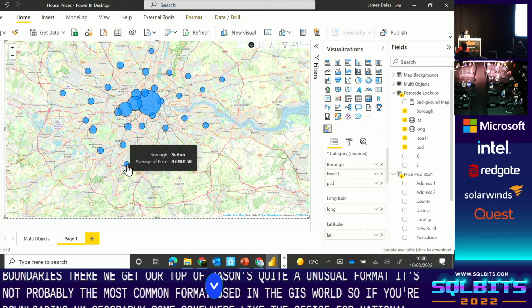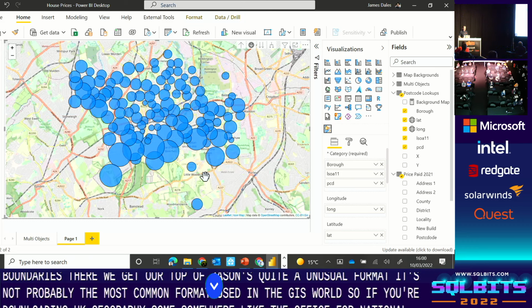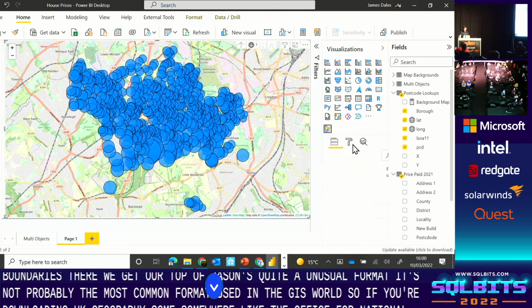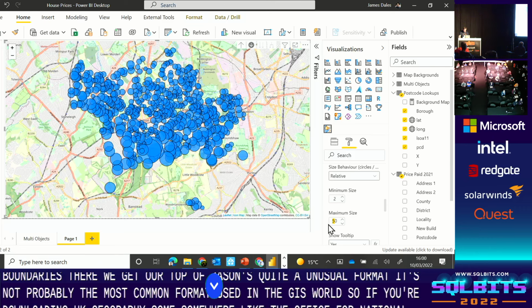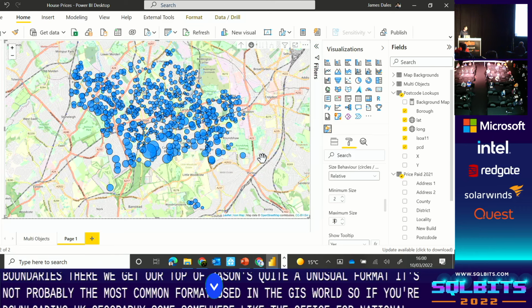Let's go somewhere different. Let's go to Sutton, go to suburbia, where we might have a bit more of a range of house prices. And I'm going to drill all the way down to postcodes for every lower super output area. Let's format our circles quickly. Let's make them a bit smaller. Let's go down to, oops, not bigger, smaller. So we can see the variation in property prices. So we've got more expensive houses down here, and we've got cheaper houses up here.